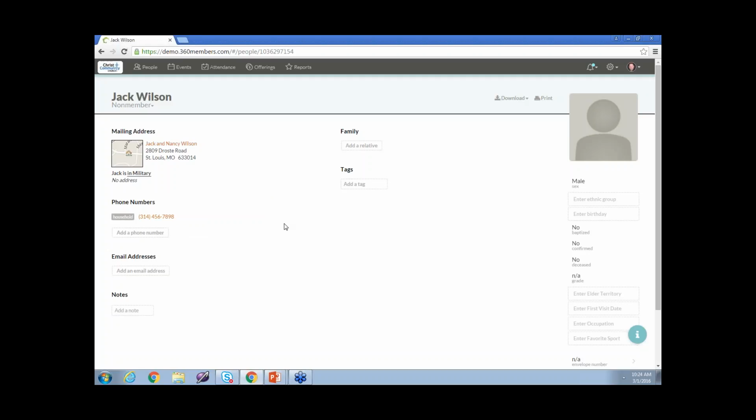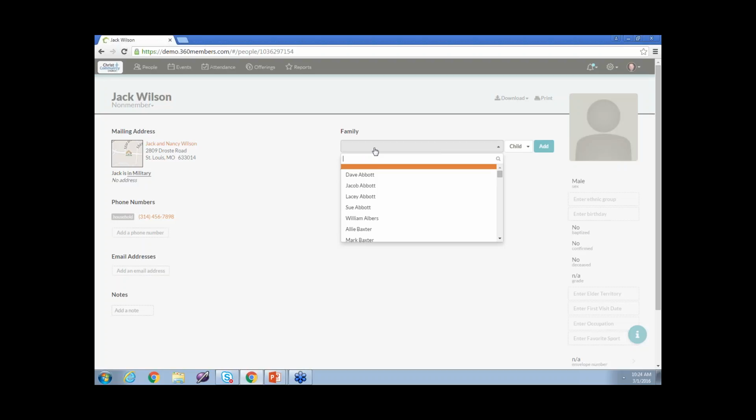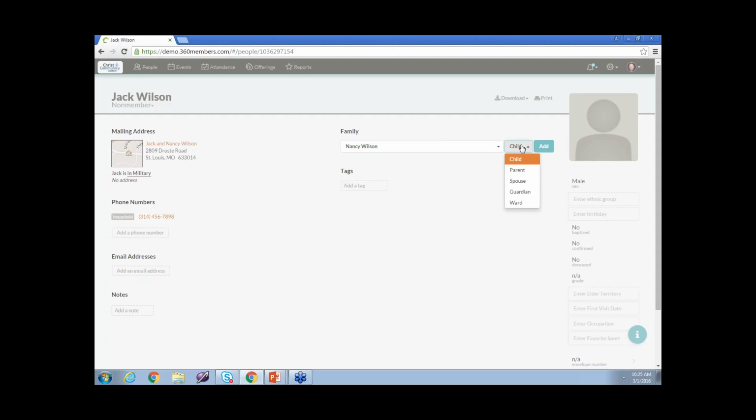Here inside this window as well, I can add in Jack's family members. Earlier we showed that Jack is married to Nancy Wilson. So I could type in Nancy and that will find her record. I can click on her name, then I can specify her relationship. This is how I would marry two people together. So I would mark her as the spouse and then click add. Then that will add her to his record, so it links the two together.